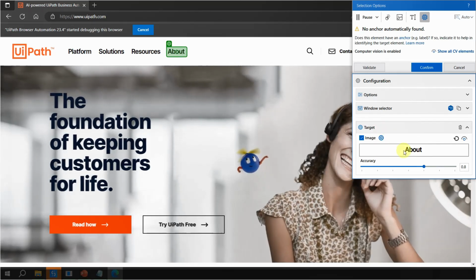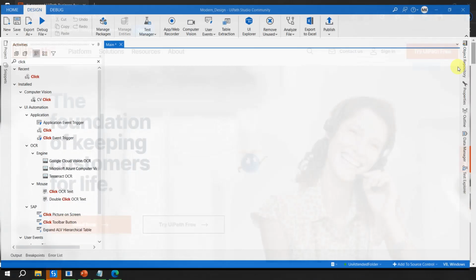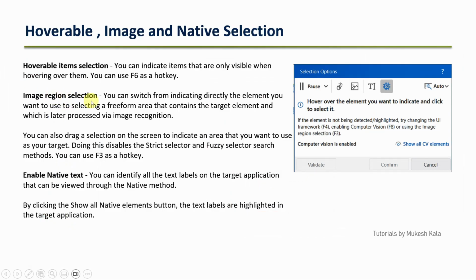So when I use image, I am not getting the other options, right? And that is what our presentation also tells us. Image region selection: you can switch from indicating directly the element you want to use. You can just select by selecting this, and you can use F3 as the hotkey. Okay, so that was this one, and this is only in the selection option.